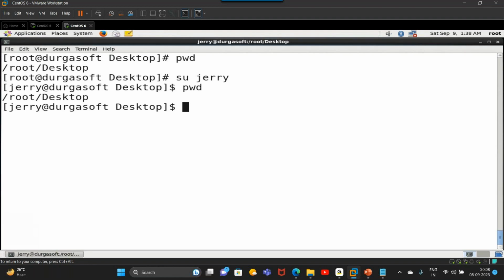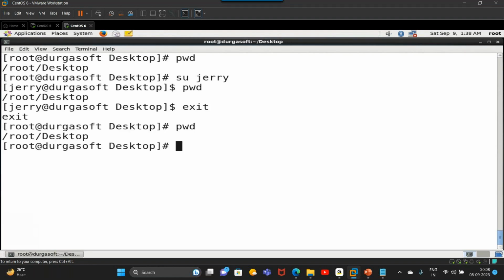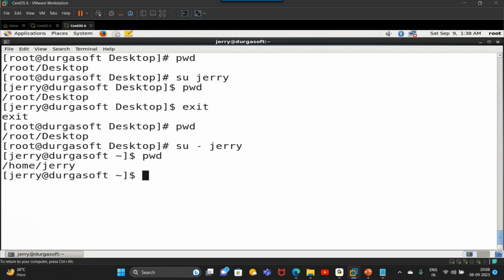I'm going back. I'm just giving exit. Now, where am I? In /root/desktop in root account. Now, from here, I'm going to Jerry account again. This time, I give su hyphen Jerry. Now, if you see, Jerry user is logged in on Durga's computer. Where is Jerry user working? In /home/Jerry. It means it is working in Jerry's home directory.